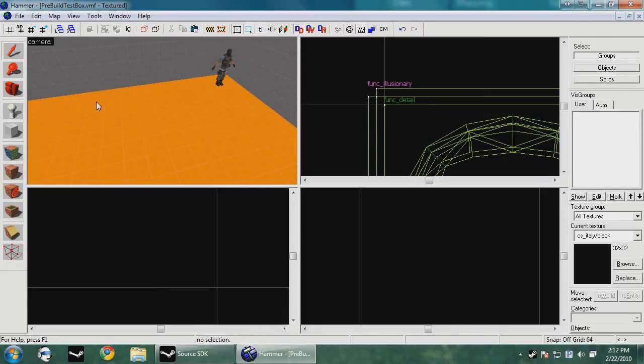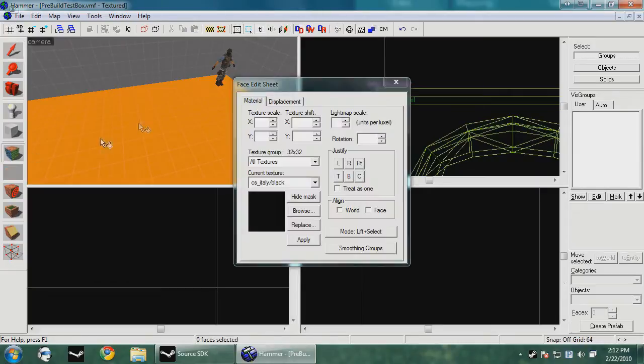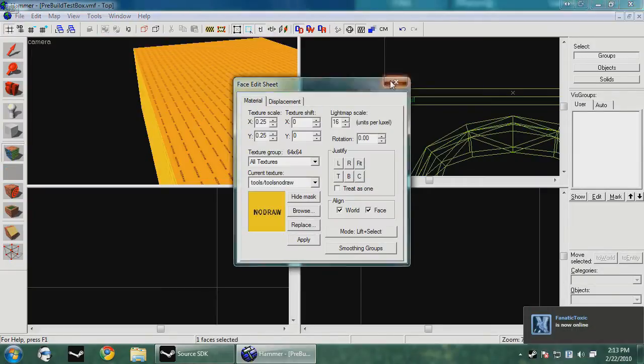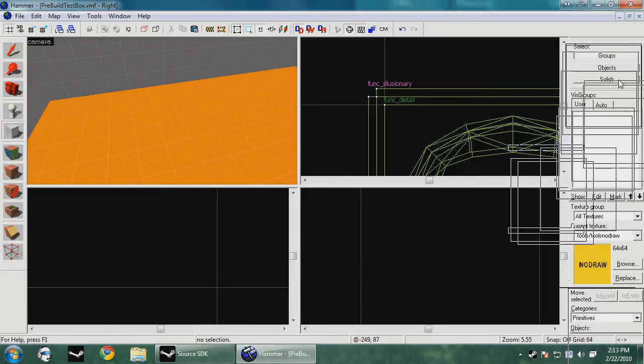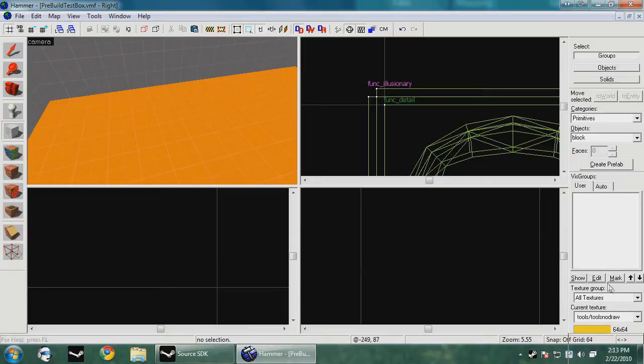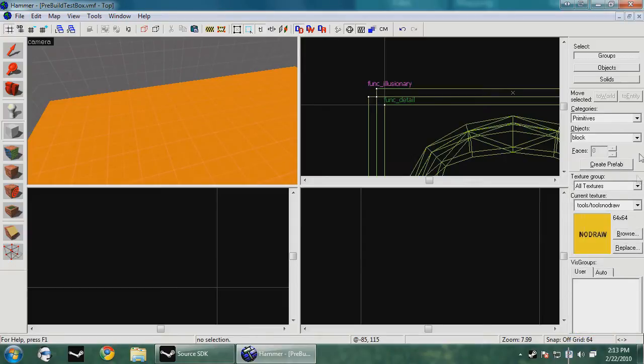And now, if you want to do a cylinder, cylinders are also kind of tricky. So, create your cylinder. And if you don't know the easy way to create a cylinder, there's a simple thing called the prefabs that come with Hammer. They're really simple to use.